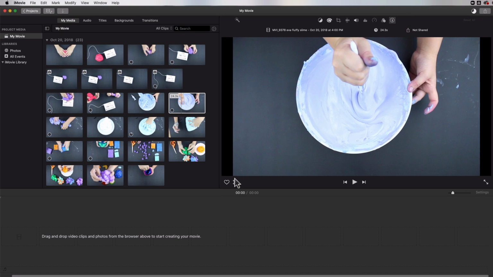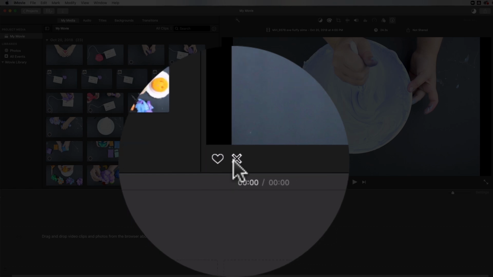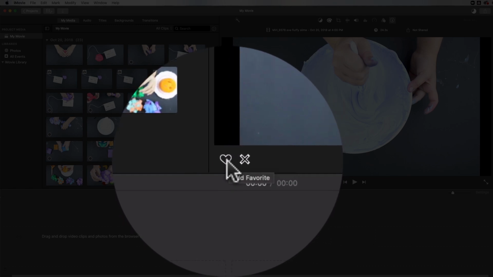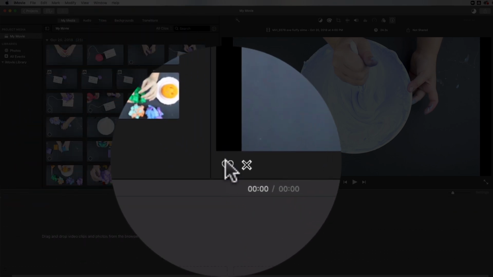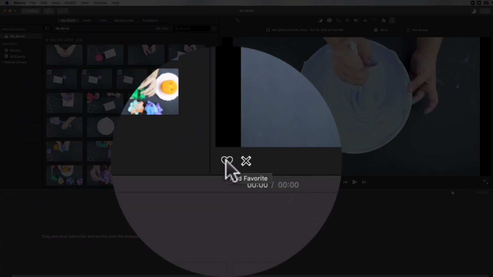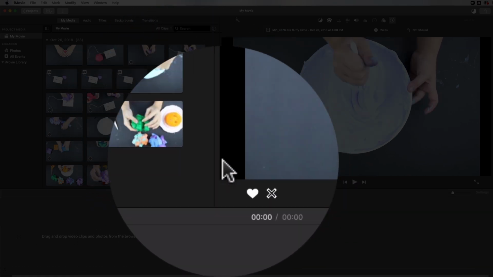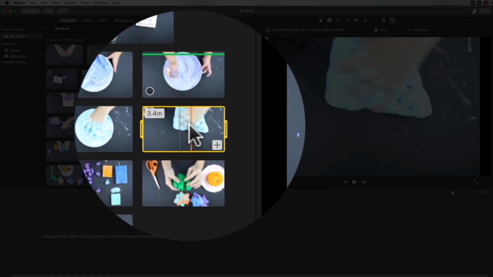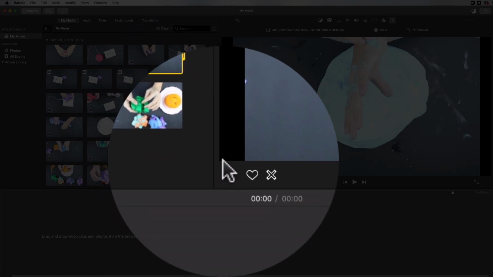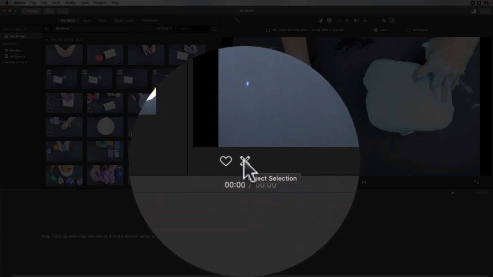Moving on to the bottom left of this preview window, we have a heart and we have an X. So if you have a video clip over here in your media section that you know you definitely want to include in your final video, then you can hit this little heart button and add it to your favorites. If you decide that there's a clip that you don't want to include in your final project, you can hit the X button and you can reject the selection.